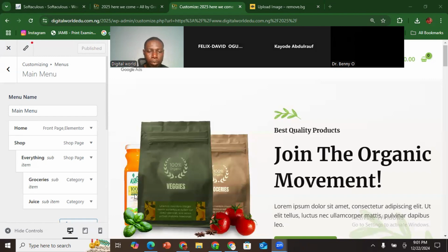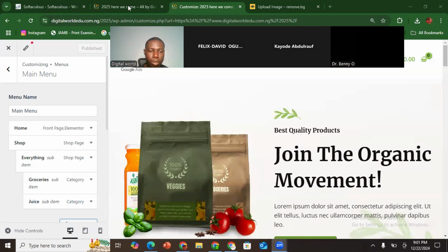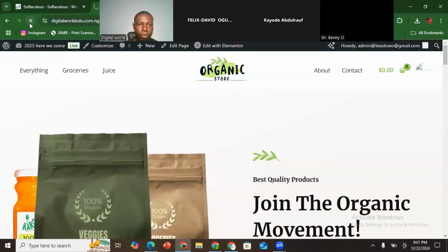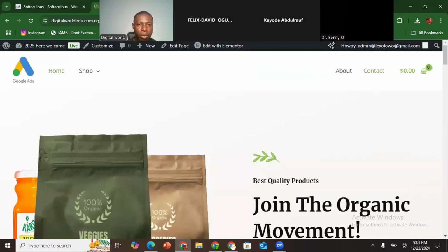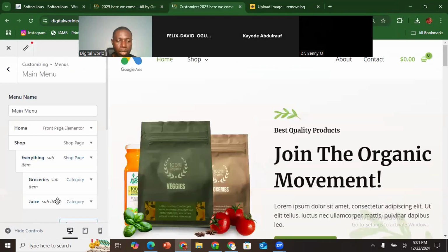So we're just going to come here now. So let's go ahead now and check what it looks like. Let's refresh. If we refresh now on the page we were building, we have home, under shop we have everything, and under everything we have groceries and juice. You see it, right? So there is this one and there are two other subs under this one.